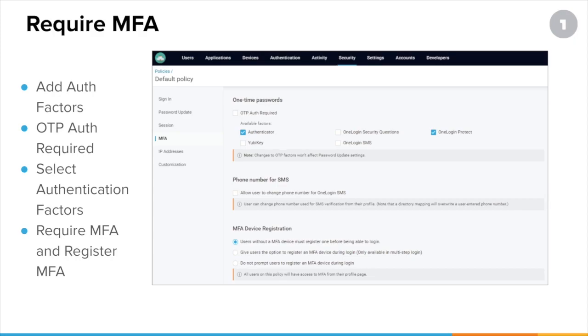Most of the options available will be listed under one-time passwords. Though, before you see anything listed here, you have to add the auth factors you want them to be able to choose from first. Once you add in the auth factors, simply check the OTP auth required checkbox and check the auth factors you want them to be able to use or choose from.